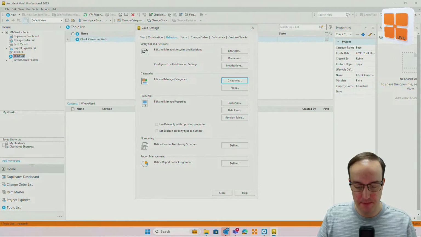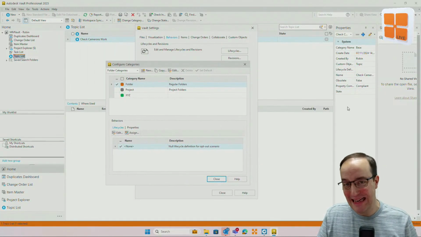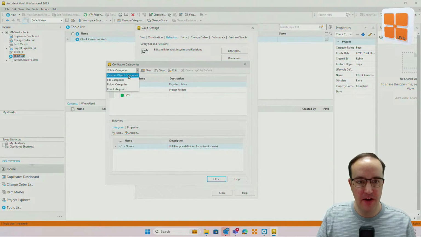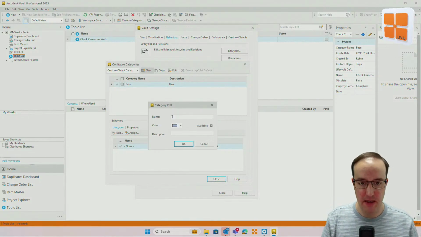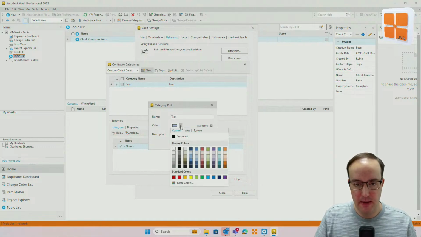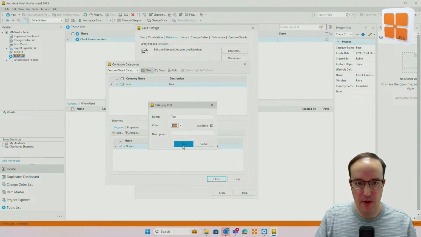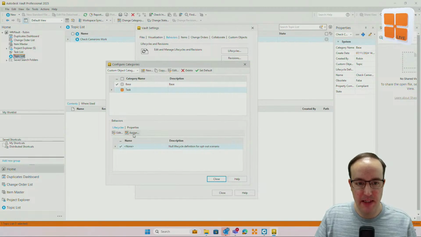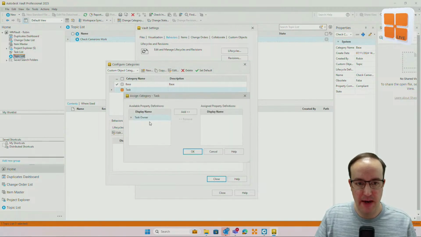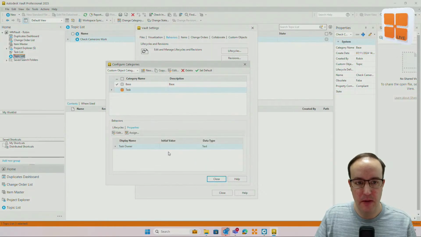You also need to go into the categories. So our properties are then linked to categories. So here you can see that we've got file, folder, and item. So let's go into my custom object category. Let's create a new custom object category, which I'm just going to call task for the purpose of this. Let's make it orange. Let's press OK. And against that, I'm going to associate a property. I'm going to assign it task owner, OK. So my tasks are going to be assigned a task category, and they're going to therefore have a property called task owner. This is also where we would give them a life cycle.